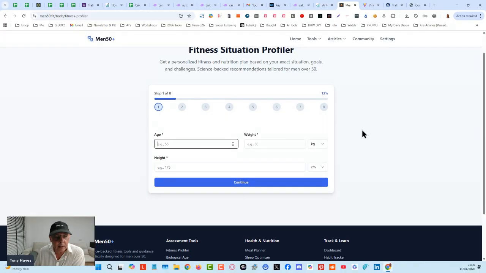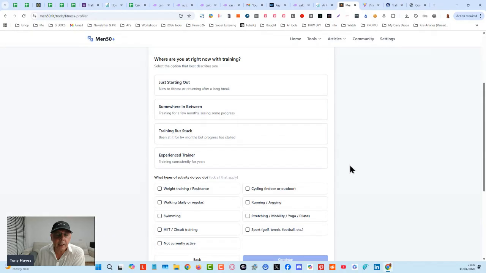So I'm just going to put in here, my age is 61. Okay, my weight should be about 85, I think. Height, we can do centimeters or feet. I'm going to do 5. I think 5. I don't even know. I think it's 5'10". Okay, I'll click on continue, and it keeps going around.